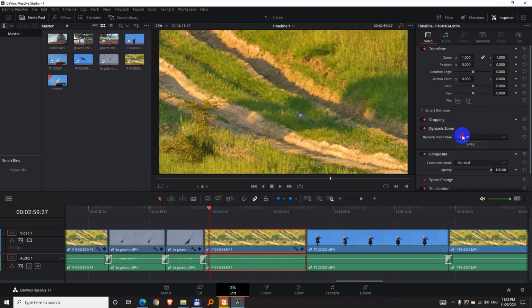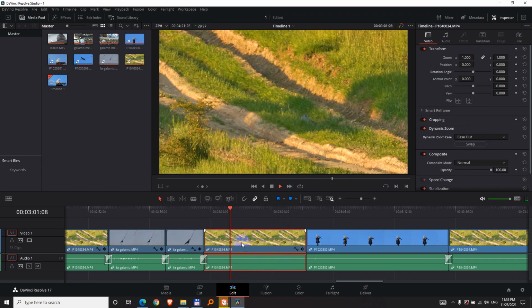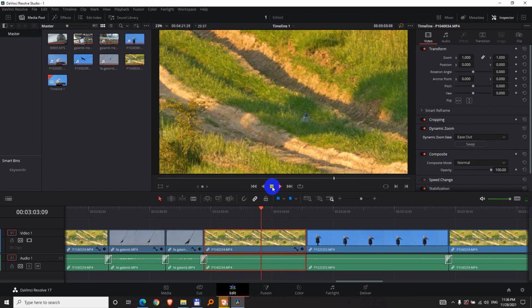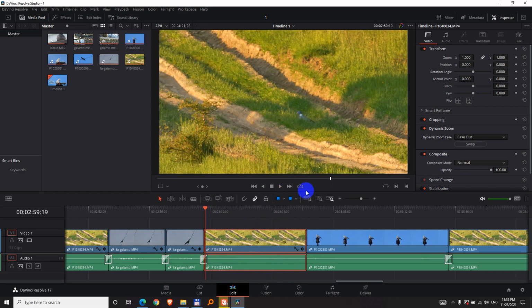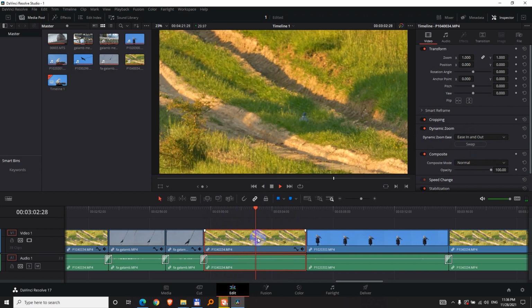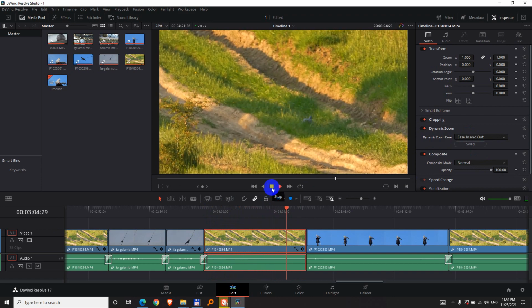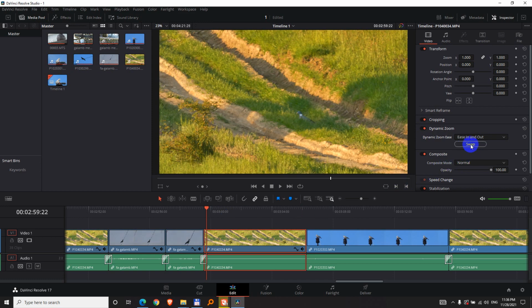Okay, ease out is the opposite, it's also zooming in, but faster in the beginning and slower at the end. Now it's going to slow down, like so. Okay, and the fourth one, ease in and out, is slower at the beginning and at the end, and faster in the center. To finally zoom out, we have to use this swap button.